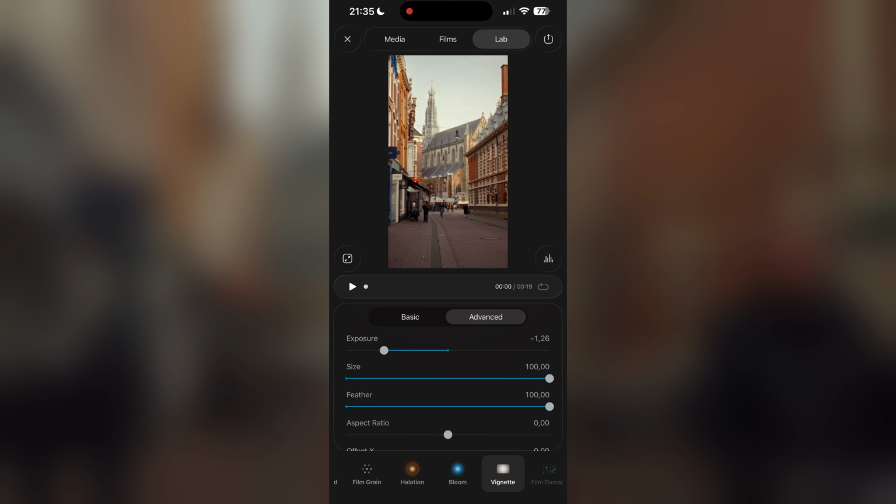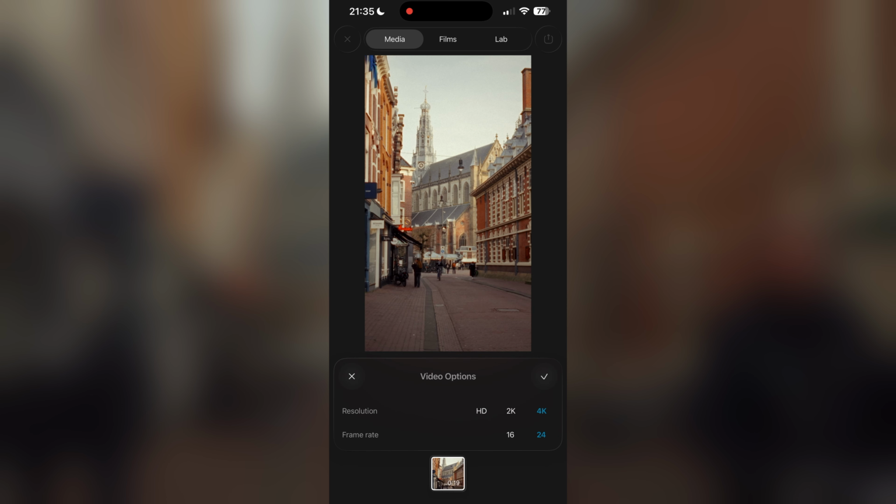I'll just go to here, and then you can render your video out by choosing your resolution: HD, 2K, 4K, and the frame rate is 16 and 14. The video originally is 24 FPS, so I think that's why this is the maximum. But maybe if you have footage with higher FPS, you will see like 60 or 30 or even 120, but mine is 24, so that's all I can see.